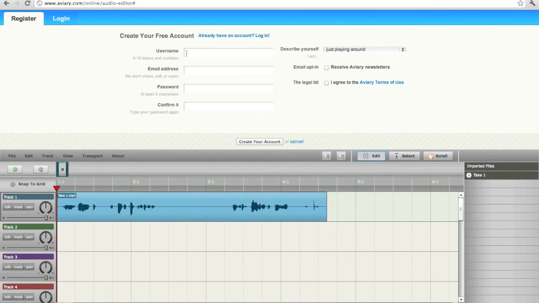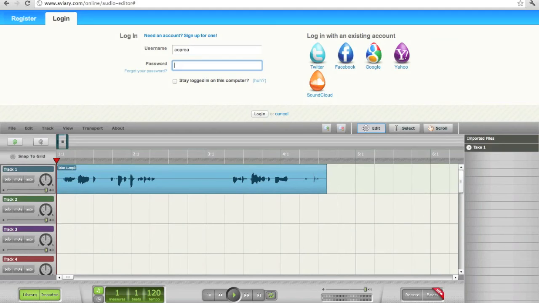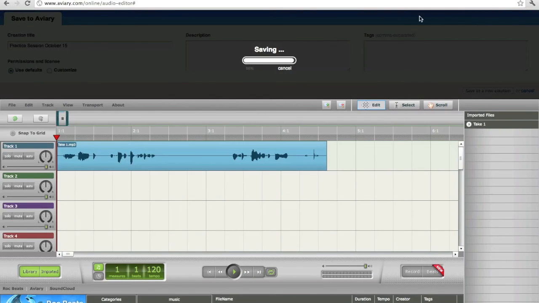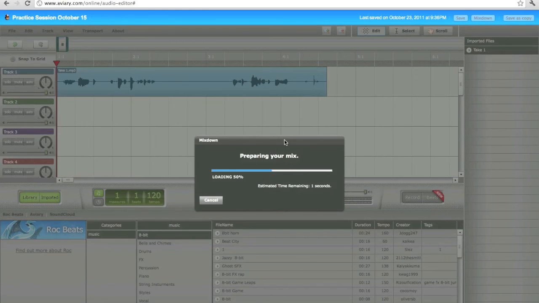If you did not have an account already, you would just simply create a username, add your email address and password. Since I already have an account, I will log in. I'll save my creation, and then it'll ask you to mix down. And Mixdown compresses the file so that it is easily shared.